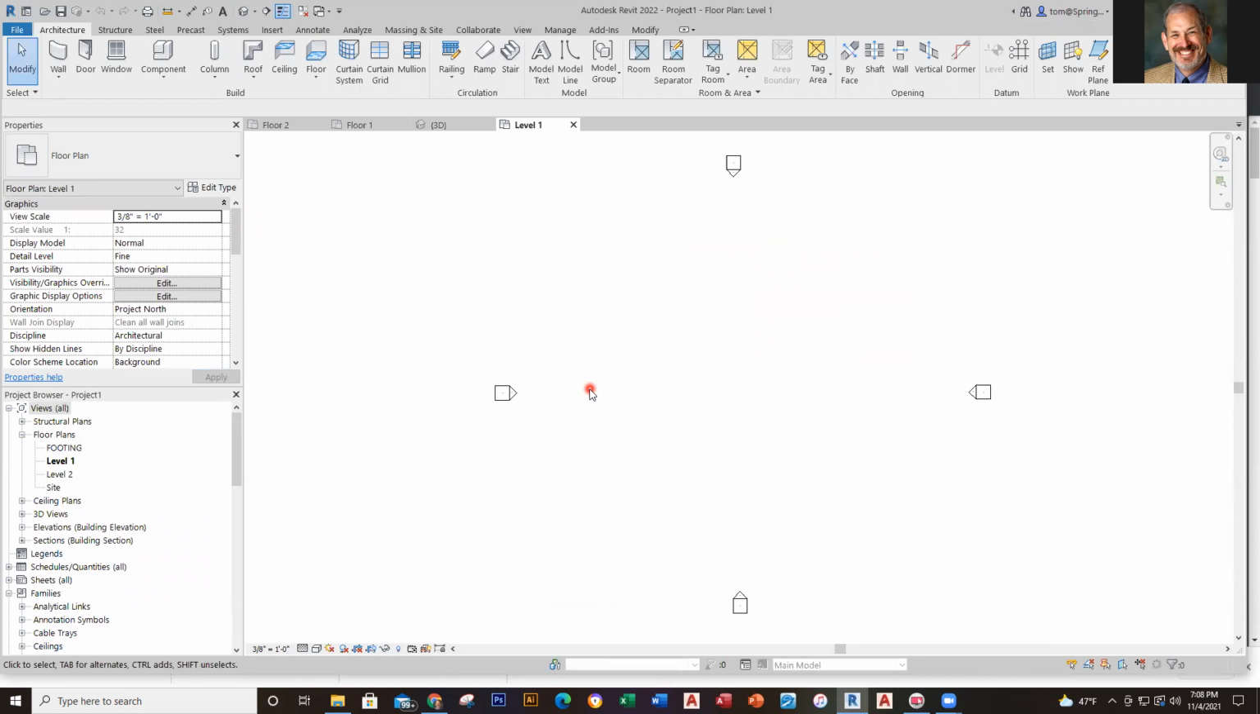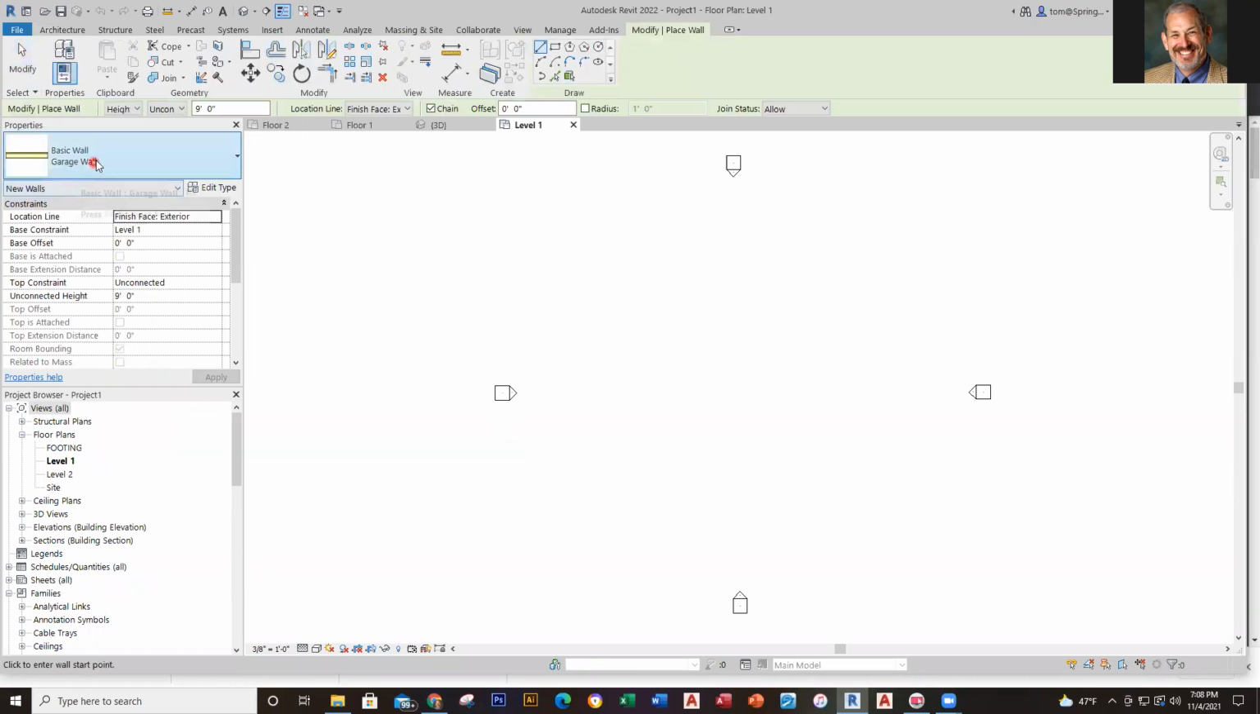Now, one thing I will show you is we're going to draw this right now. I'm going to go up here and go to my walls, go to my wall architectural right here. And as I go to my wall architectural, I got my basic wall right here. This is my basic garage wall. I've got that right there.